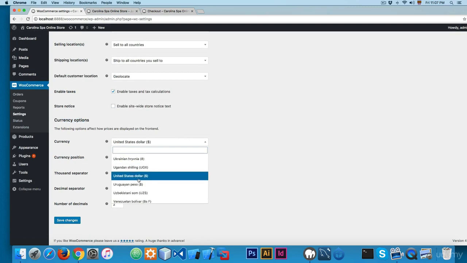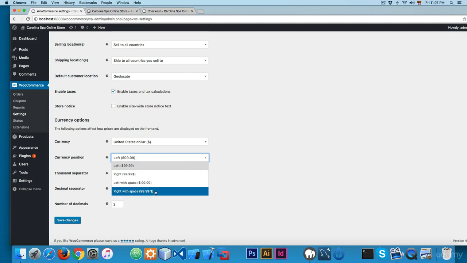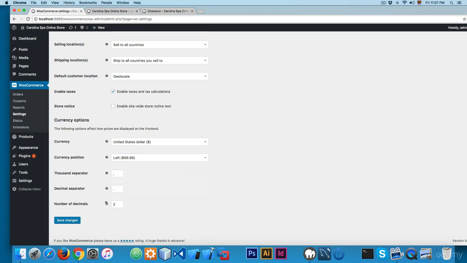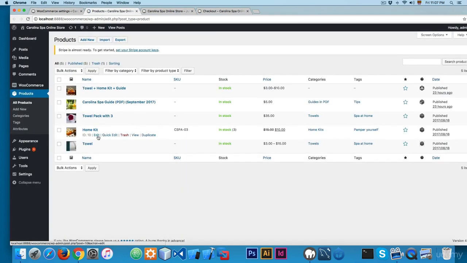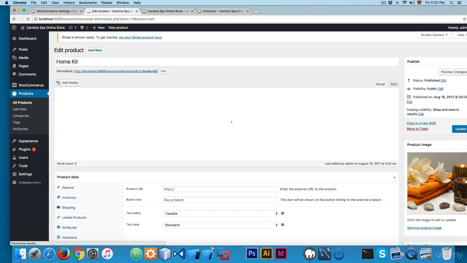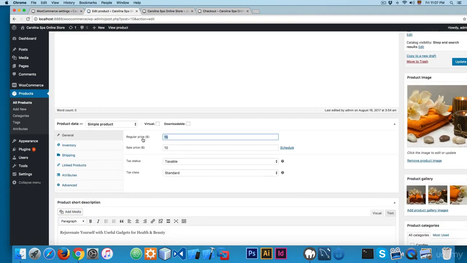Then we have the currency options. You can change dollars and the position, left or right, and the space or without the space, separator, and the number of decimals. Something really important here is the currency. So for example, let's say I have a product right here. So let's open this HomeKit. You can see at the moment the HomeKit is $50.